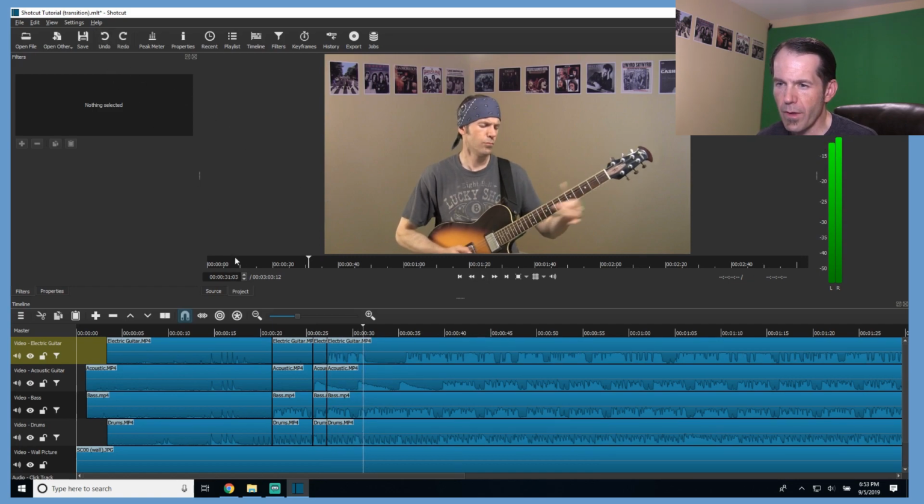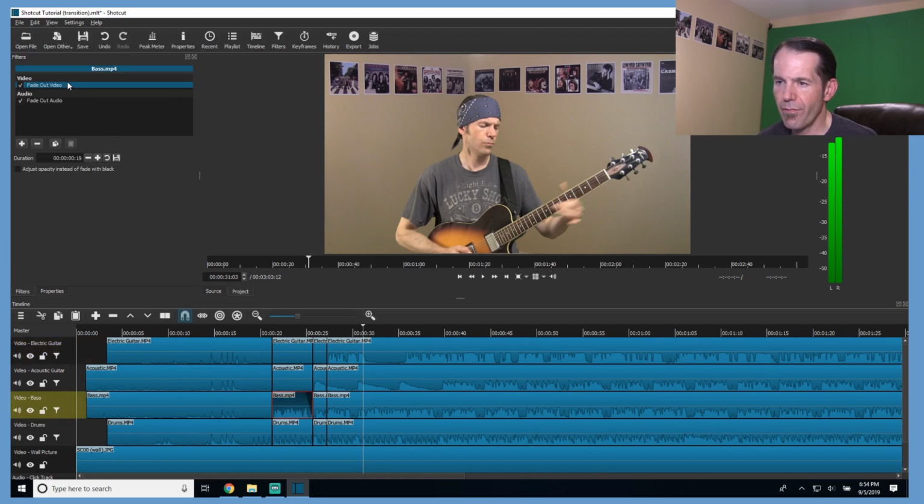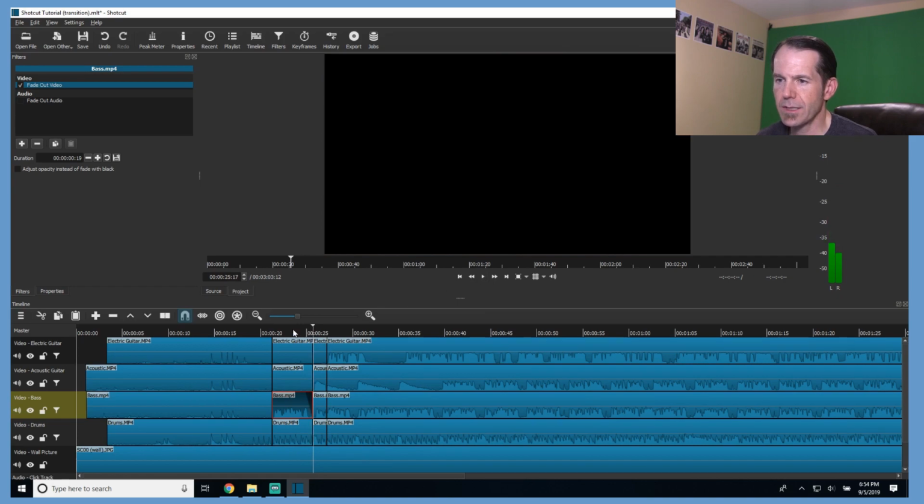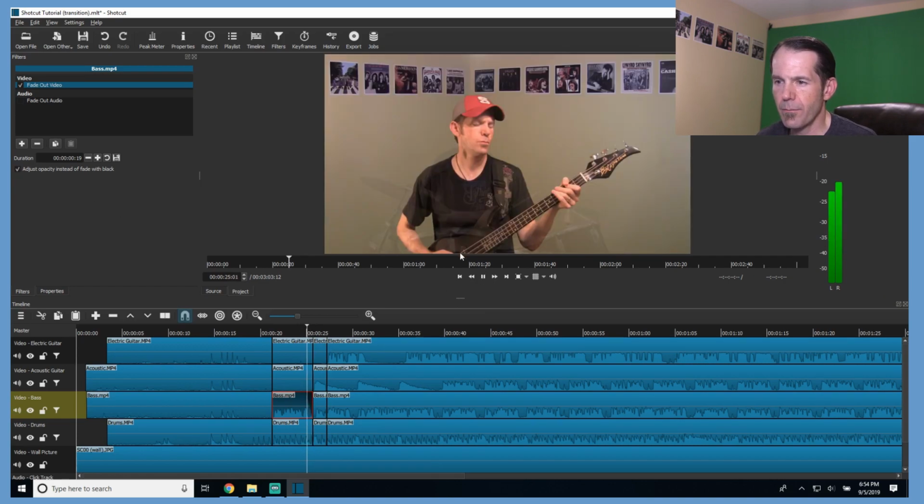Next, if you hover near the upper corners of a clip, you get the option to set a fade in or a fade out for the clip. We can click and drag to set a fade out on the base clip. It shows up as a filter with video fade and audio fade as separate items. So we could turn off the audio fade if we wanted. And it can be a fade to black or a fade opacity, and you start seeing the track behind it.